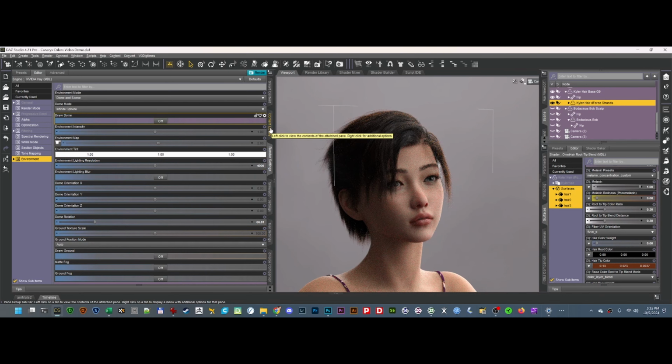When you're not using melanin, when you're using a non-melanin look, it'll look better with a lower IOR.